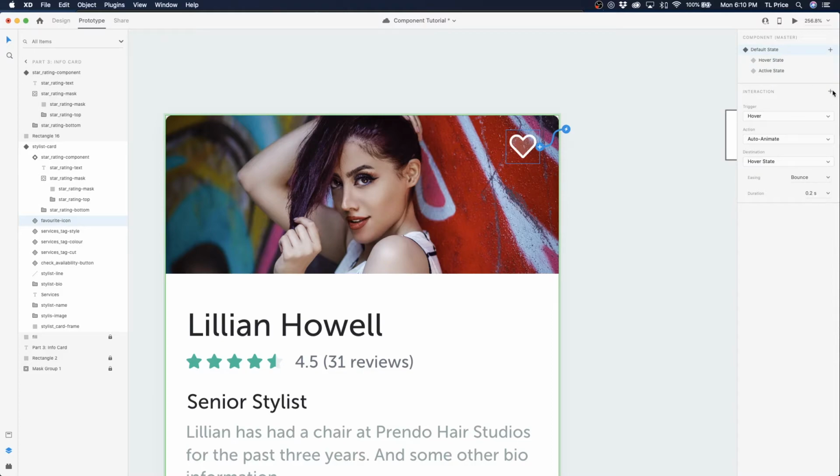And with that selected, we'll add a new interaction with a tap, going to active state. Again, with the active state selected, we'll go to hover, add our hover state, auto animate with our bounce, and tap, auto animate, and we're going to go back to our default state. So we have 2 clicks. So we have 1 click to get to active, 1 click to go back.